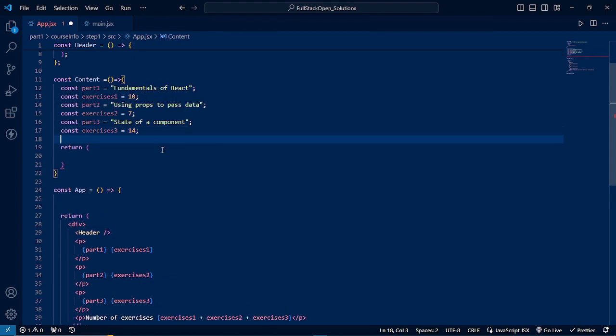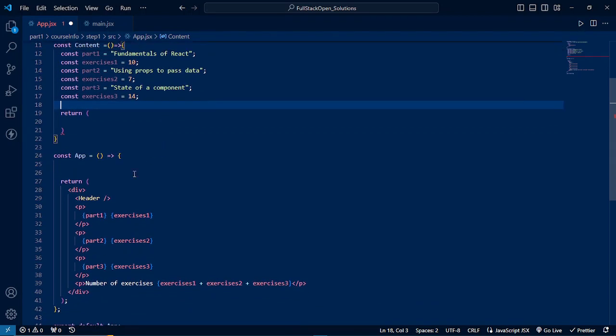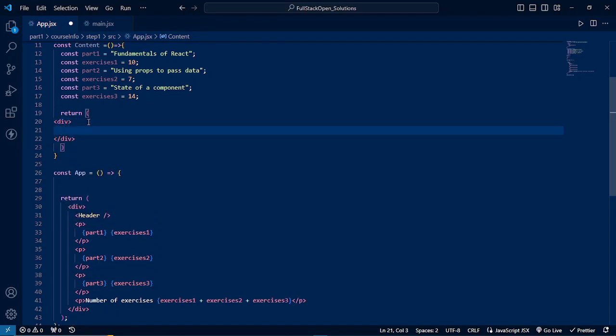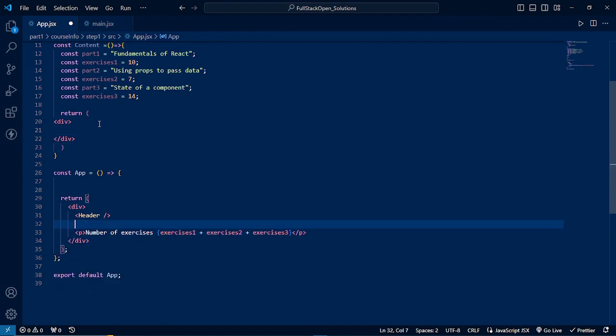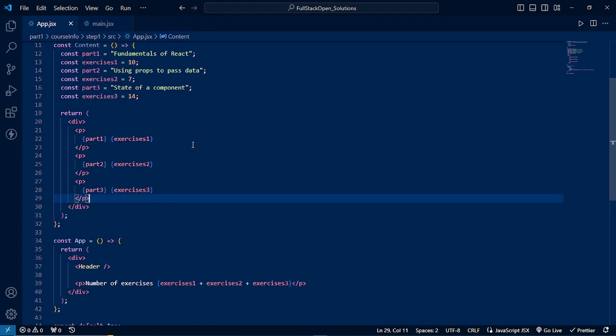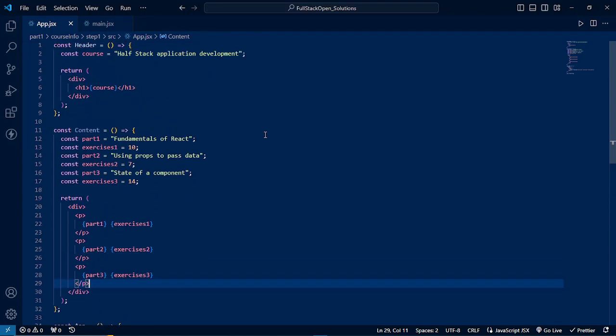Then what do we return? We need to return the parts and the exercise, right? That's the instruction we were given. So inside this return statement, we can simply just write a div and then copy the entire thing we have here. We cut it rather and we paste it here. Then we save. All right, so let's check if what we've done is correct.